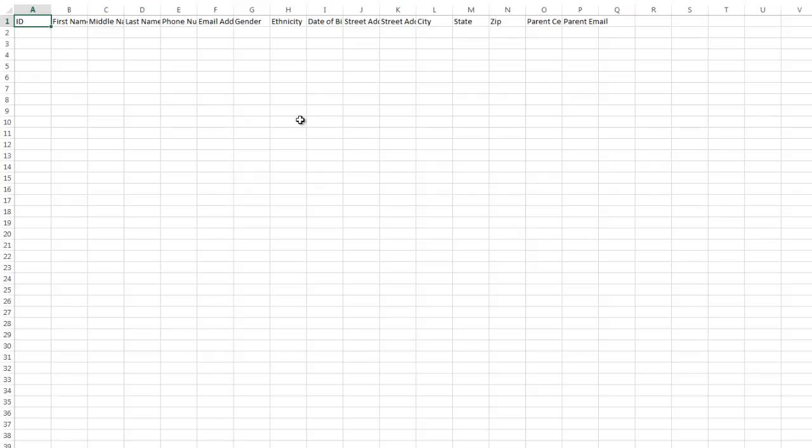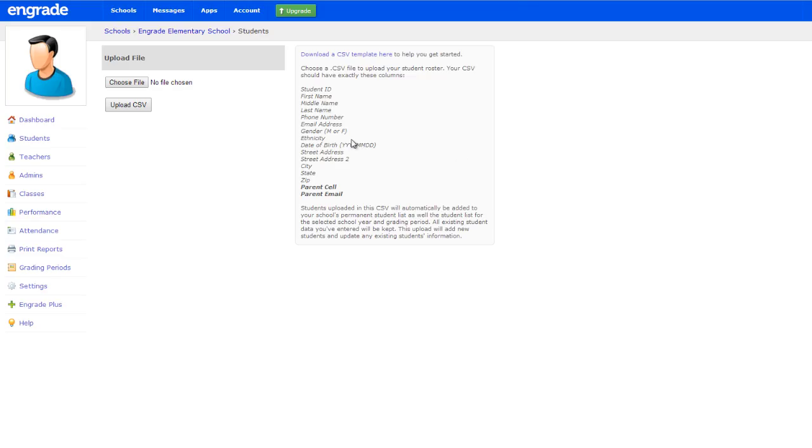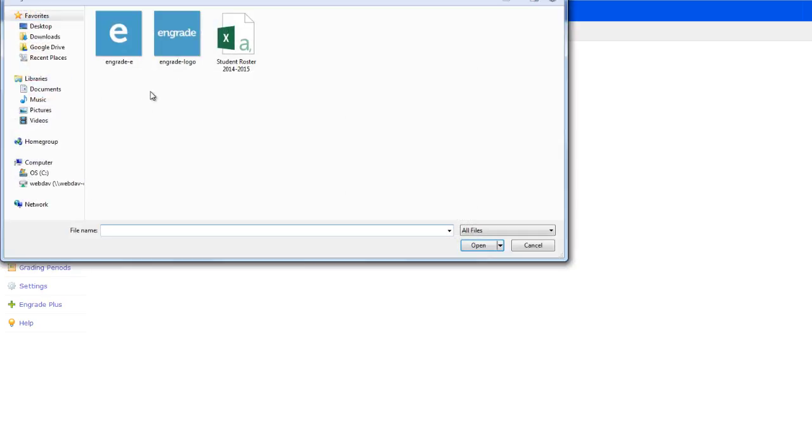If you're using a Mac computer, you will need to be sure you save the file as a Windows formatted CSV. Navigate back to the roster upload page and select Browse. Locate your saved file and click Upload CSV to upload the students.